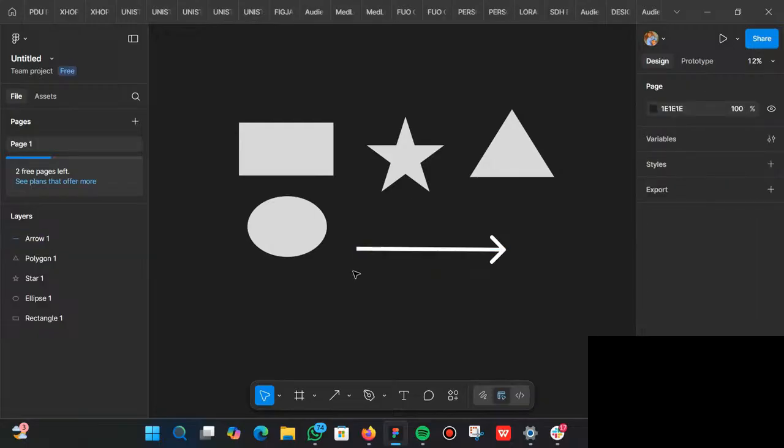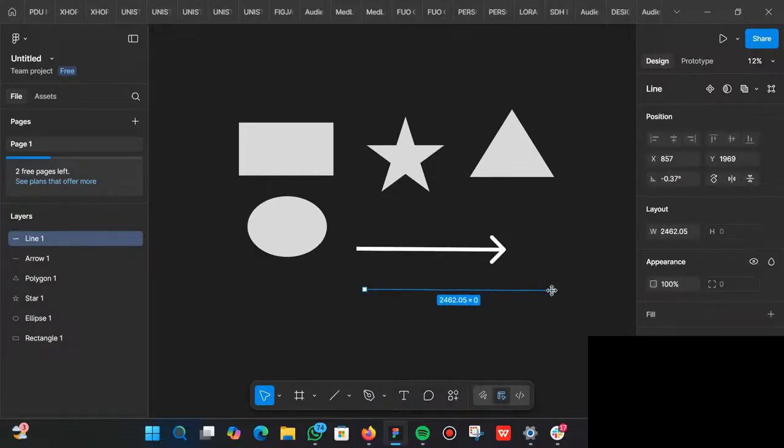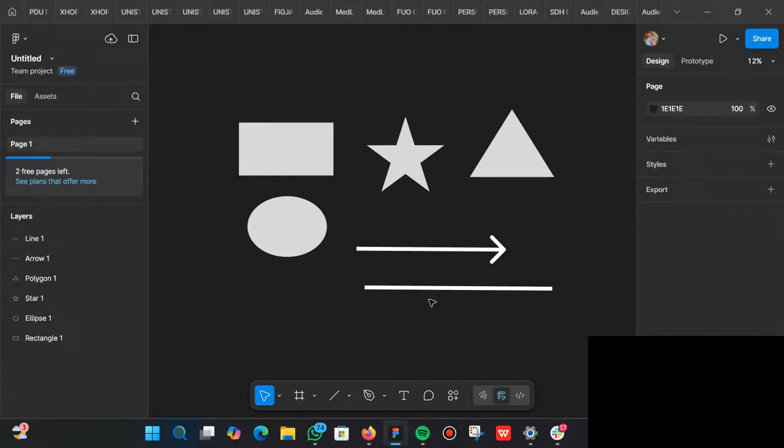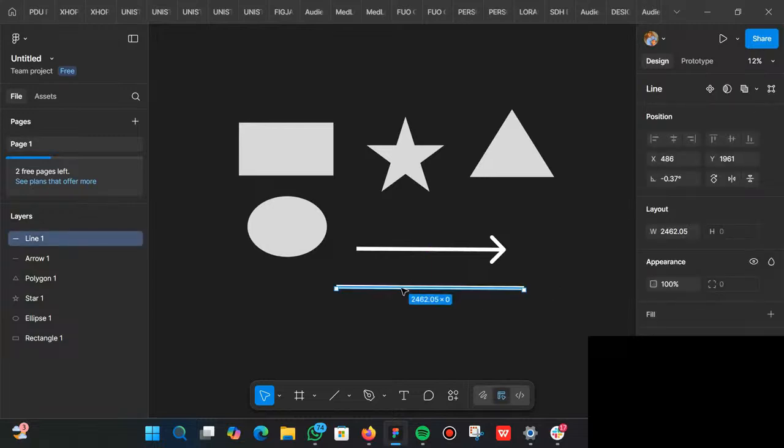So now you can see we have created different shapes. Let's see what else we can create from here. Lines. Okay, line is just a normal straight line. Let me come to this place and make it 50 so that it will be very visible. This is line. This is arrow. This is ellipse. This is rectangle. This is star. This is polygon.